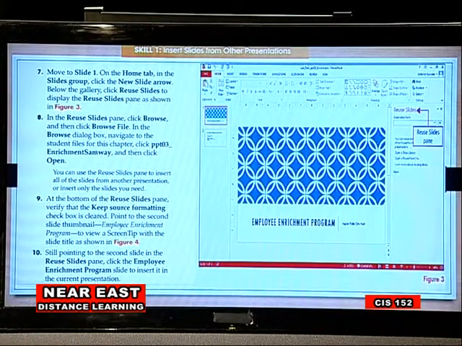Let's go to slide number 3. Move to slide number 1 and the Home tab. We come back to slide number 1 in the Slides group. Click the New Slide arrow below the gallery, and then click Reuse Slides to display the Reuse Slides pane, as shown in figure 3.